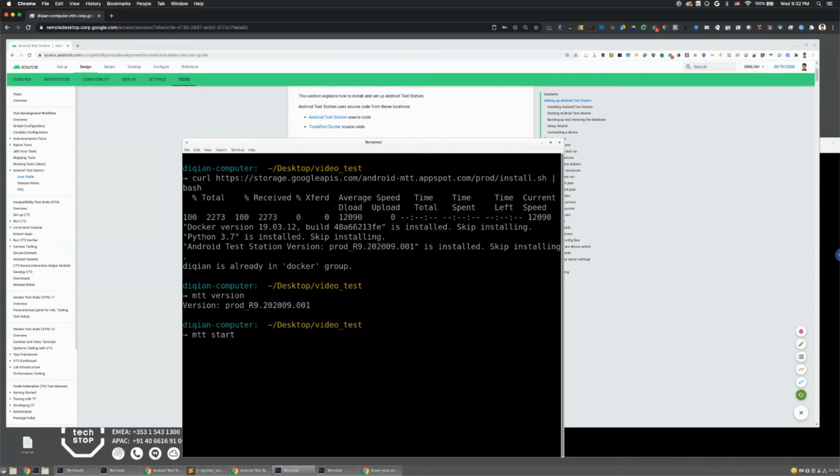Now you can start ATS by simply typing MTT start. By default, it starts with the prod version. If you have an older version, you can try force update option.